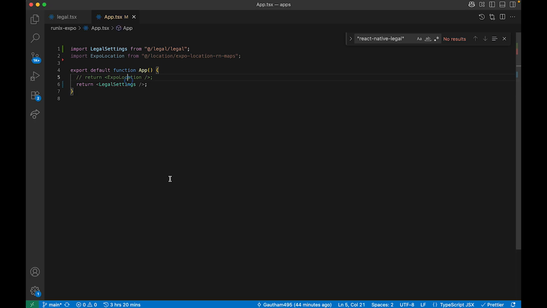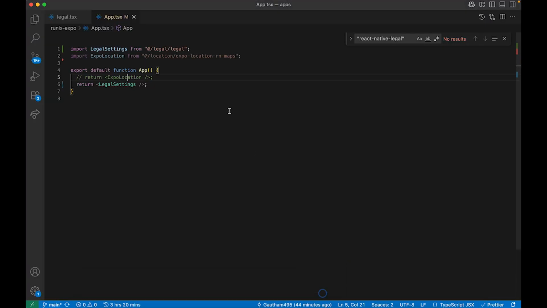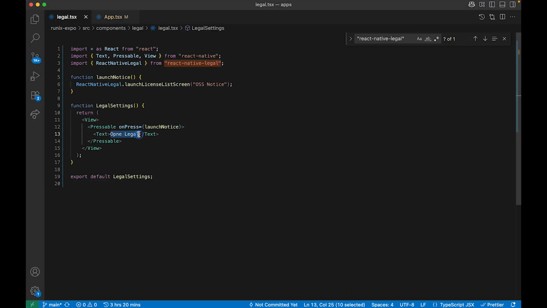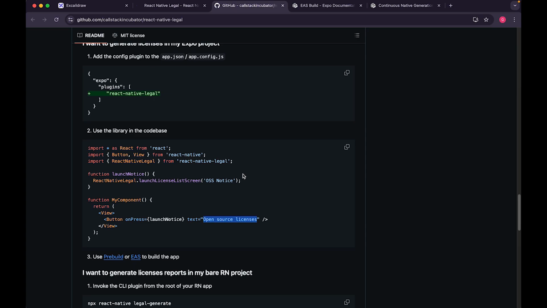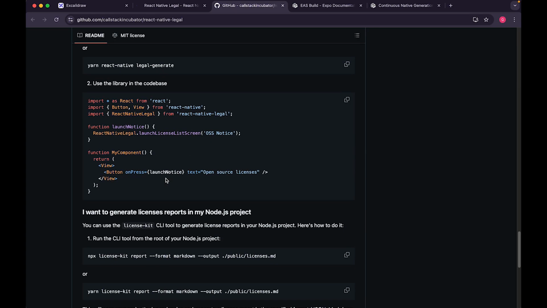Okay, it's building. Once I do that, there will be a button inside that screen which will show open source licenses, right? So I'll copy it. Sorry, spelling is wrong. Open source license. If you tap on that, a new screen will be opened up, right?